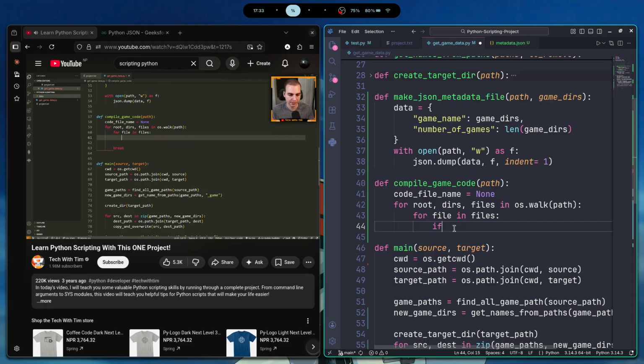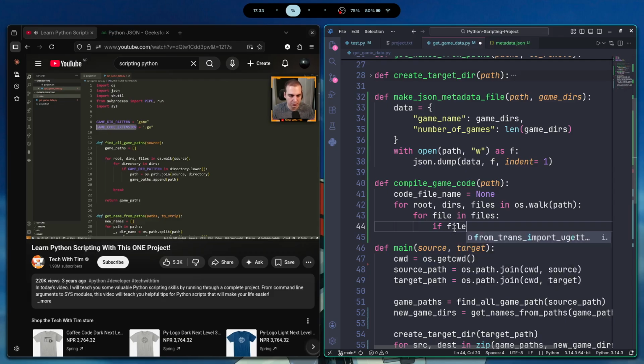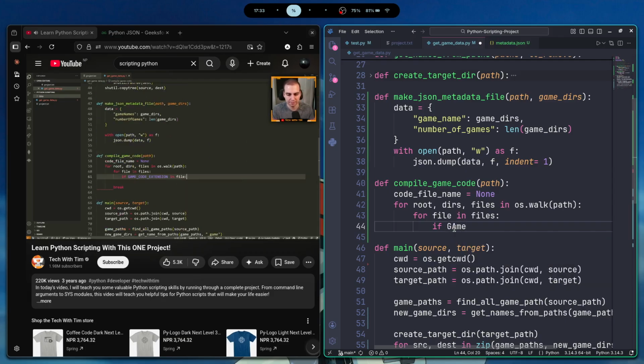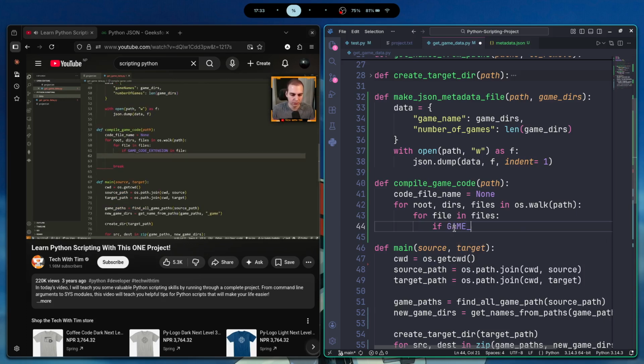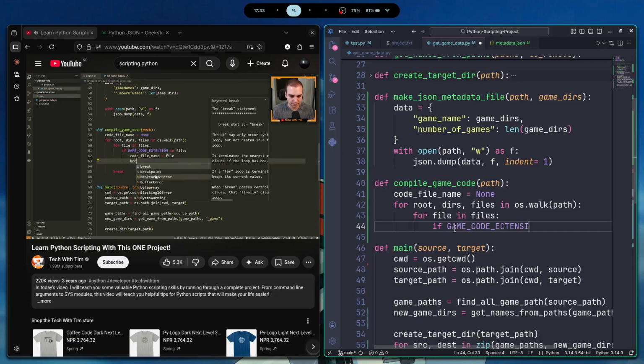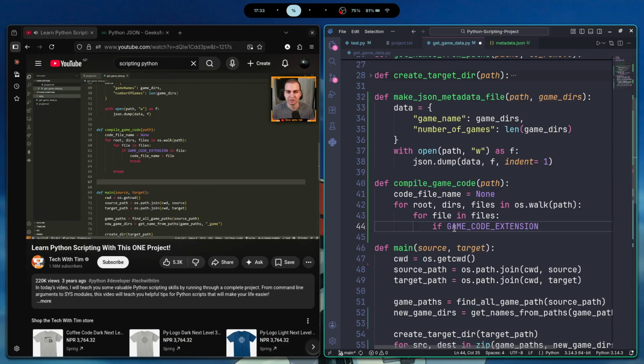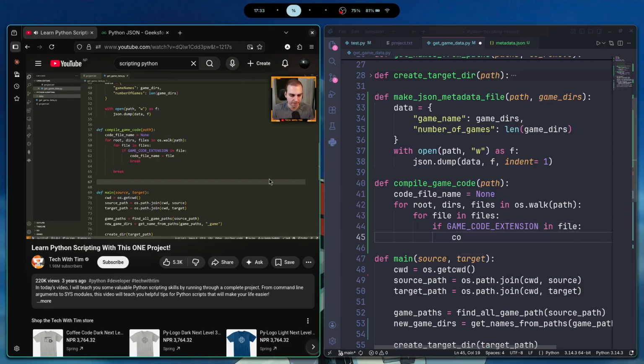Okay, so for file in files, I'm going to say if the game code extension is in the file, then my code file name is equal to file, and then I will break. Okay, that's actually all we need. I know I went fast there, but that's all we need to determine what the name of our code file is.